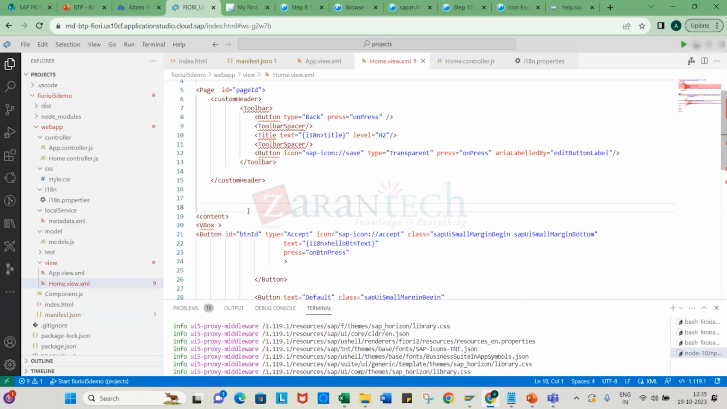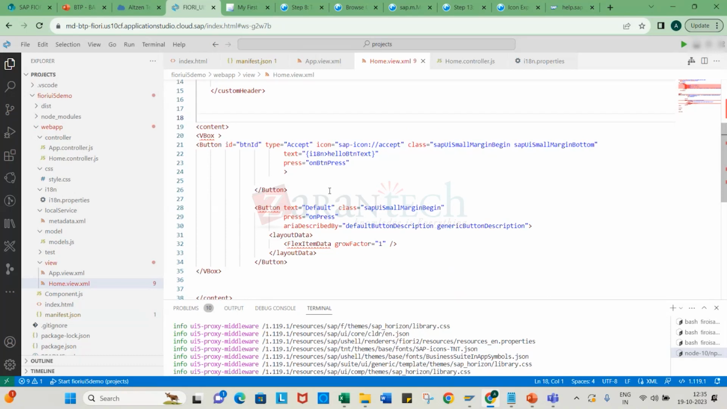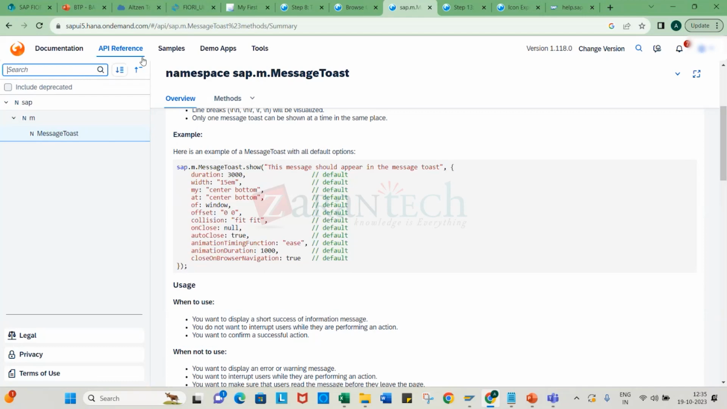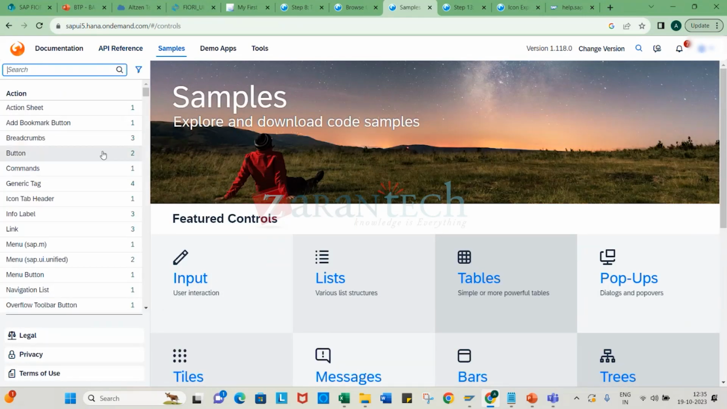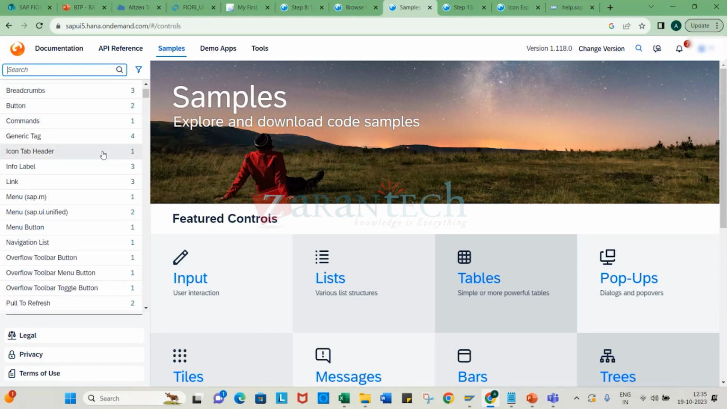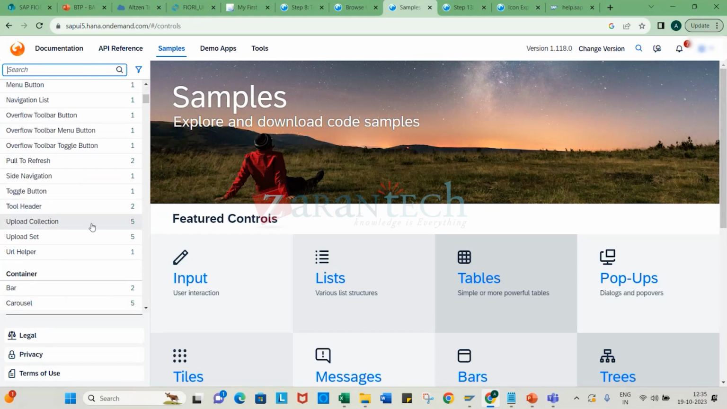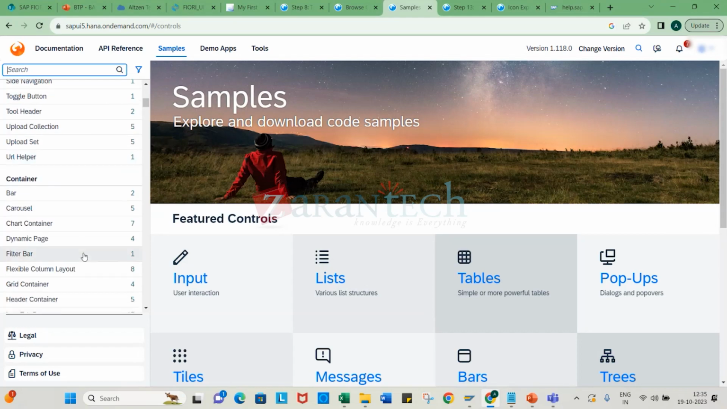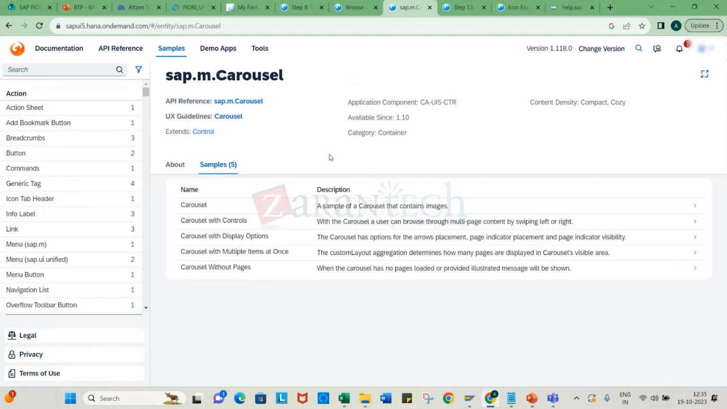And then use any control. Don't use the same button. Button is done, so don't use a button, use something else. There are a lot of controls available. Go to the samples and play around with some controls which you can put here in the bottom. You see in the page what all the things you can put. You have a menu button, you have a toggle button or something else. There are a lot of things. Filter bar is there, grid table. Okay, do one thing, put a table.